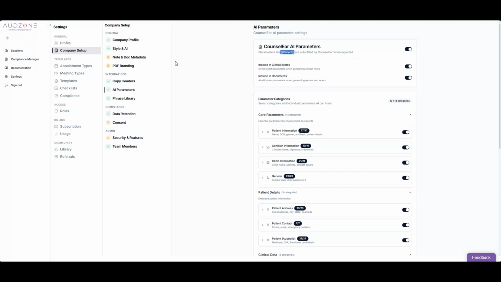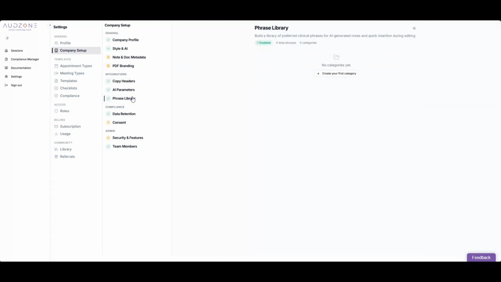By default, this is switched off, but you can certainly activate that. Now, if we have a quick look at the phrase library, and that is an important point if you are very particular about how GP reports should be written. If you use the phrase library, let's say for a tympanometry, then Audzone will, when it detects that's a normal tympanometry, use the phrase for normal tympanometry.